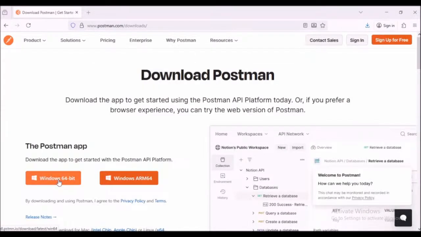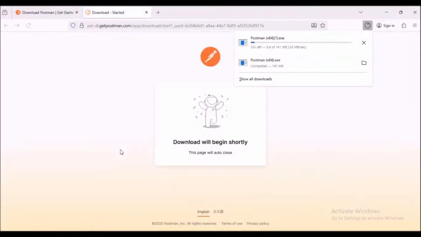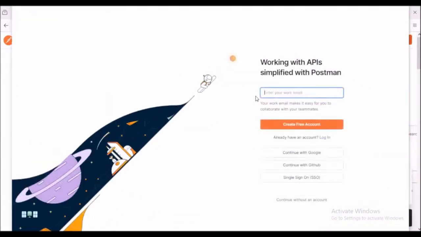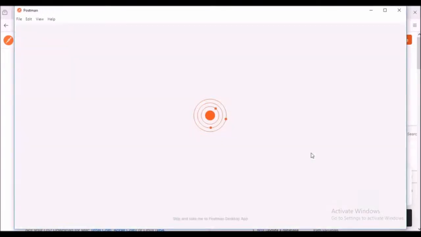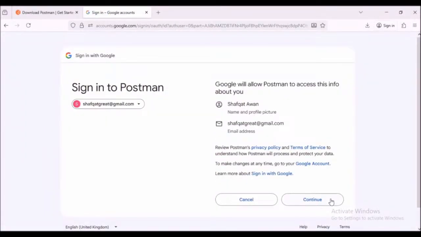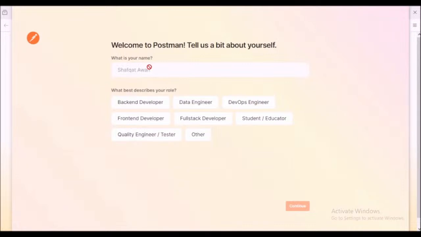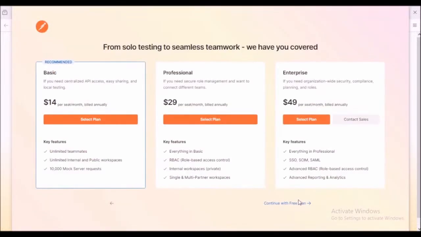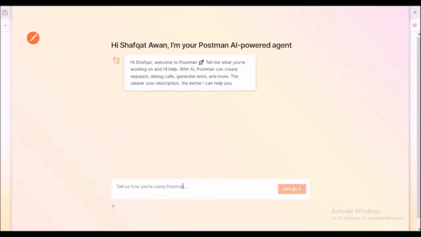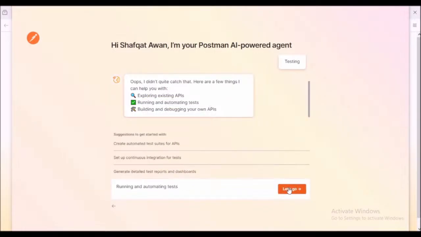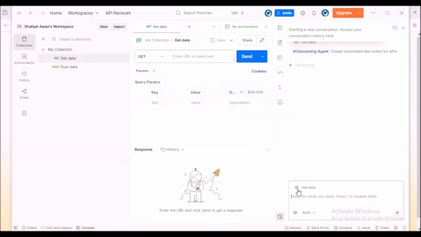We'll download its 64-bit installer from its official website. After downloading it, we'll run its setup and join it with your valid email account. In my case, I will connect it with my own Google account. Allow its access from your firewall if it pops up. Describe your role to use Postman and continue with the free plan. Set how you would use Postman, like for testing and automation of APIs. After that, it will show us its testing dashboard.